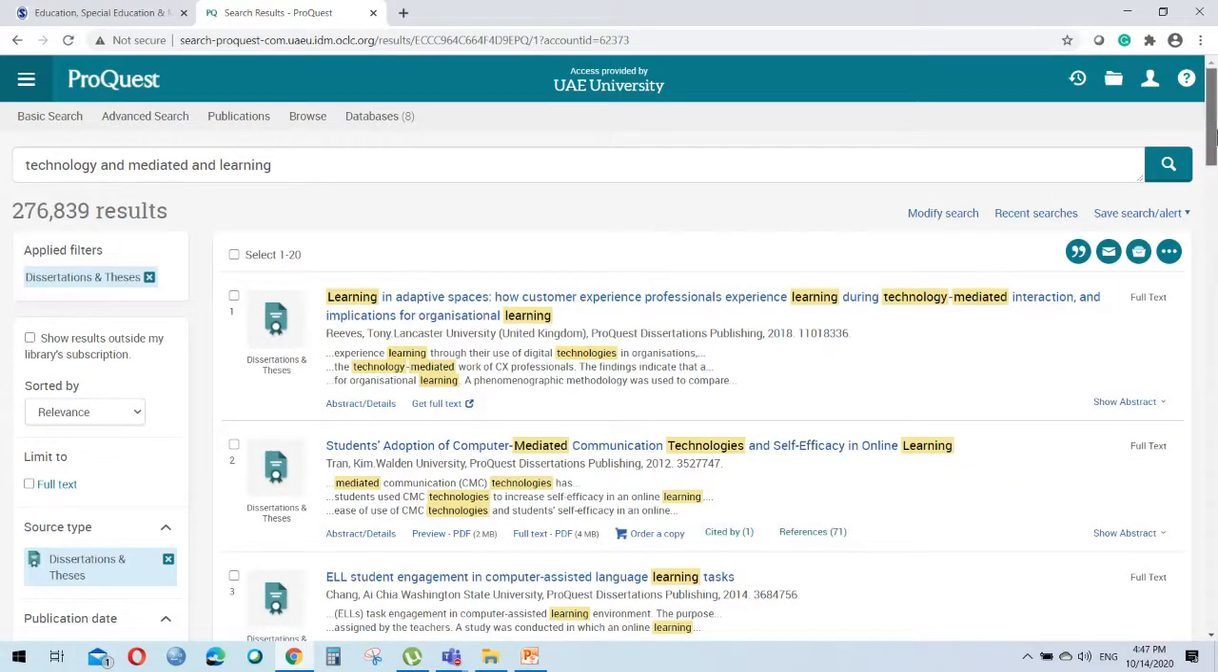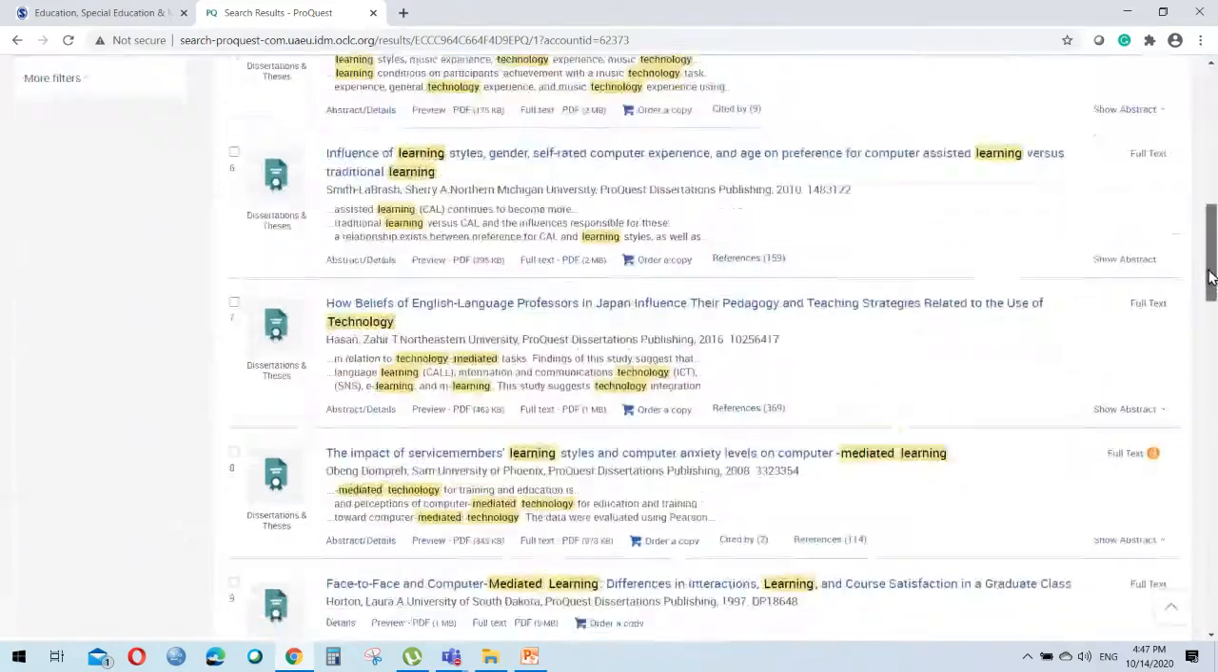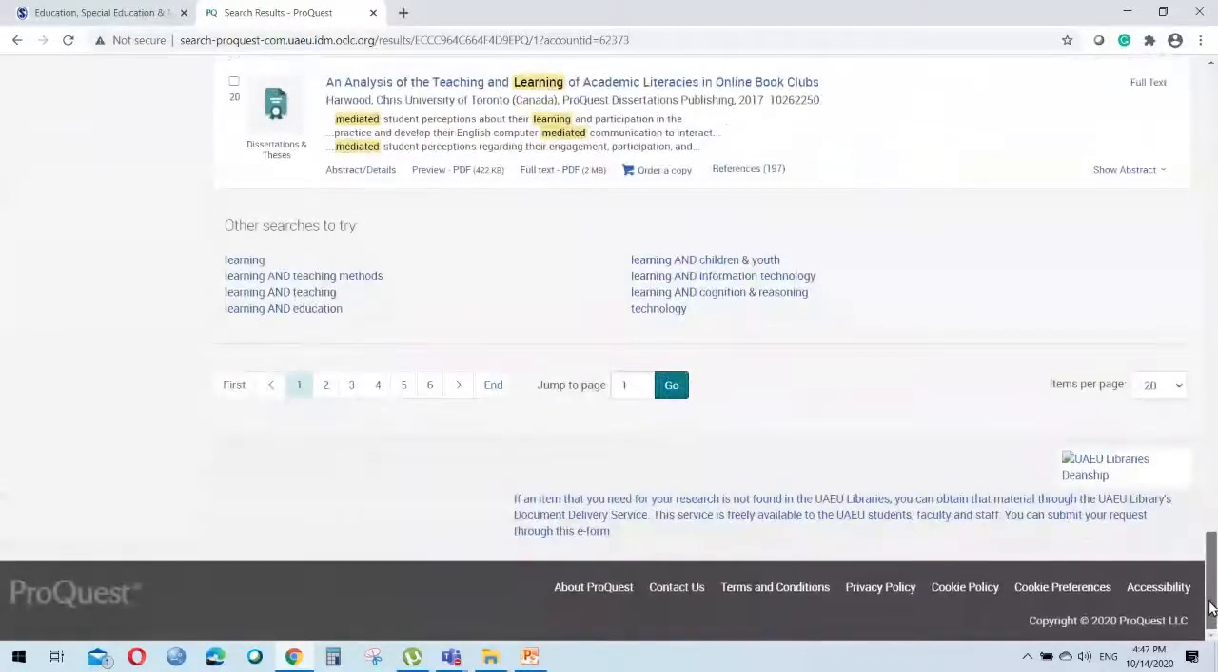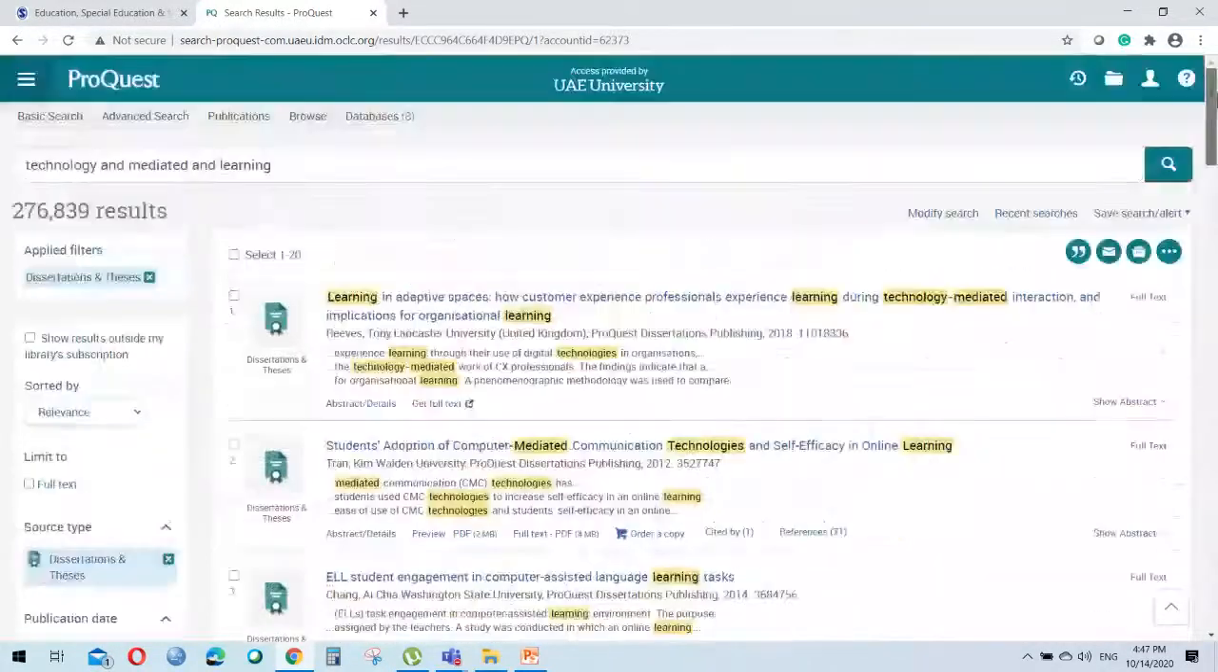Now we are answering one of the questions. Technology and mediated and learning. So it's considered one of the advanced search terms because it's more than one term and you can have a better result page using advanced search. So here we are. We have different dissertations and theses, 20 pages about this topic.